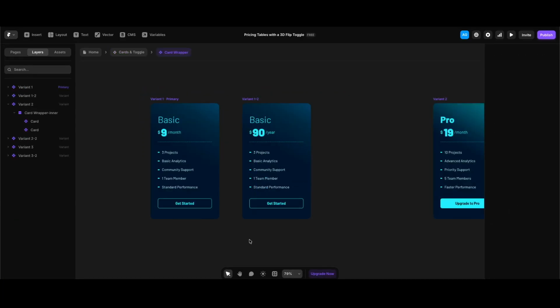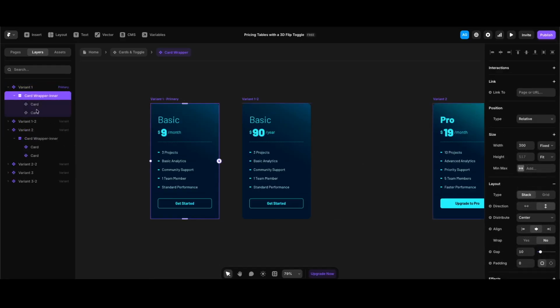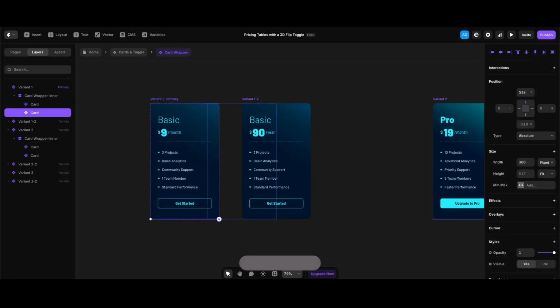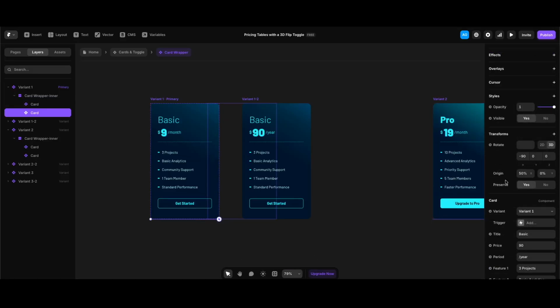This is the component where the 3D flip happens. When we check its structure, we can see there is a card wrapper inner stack, which has 2 cards. The first one is the card we see in the first variant, or monthly one, and the second card is the yearly one, which has a 3D rotation around the x-axis. When we select it, you can see it's shown just with a line at the very bottom, and under its transform properties, again it's rotated minus 90 degrees around the x-axis, and its y origin is set to 0.